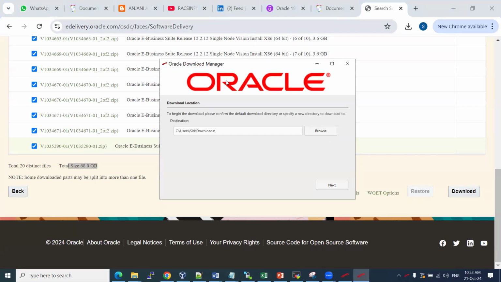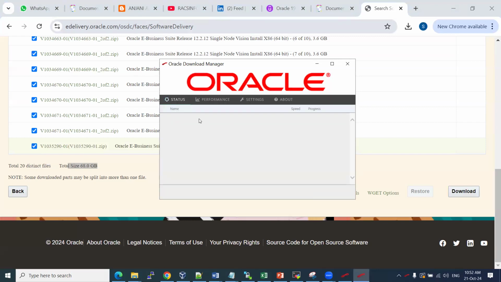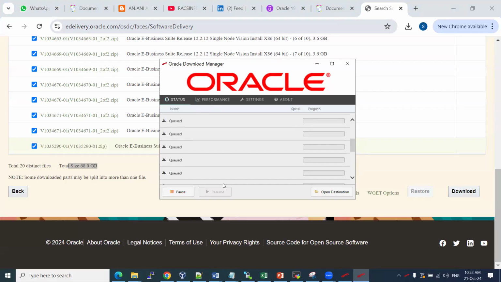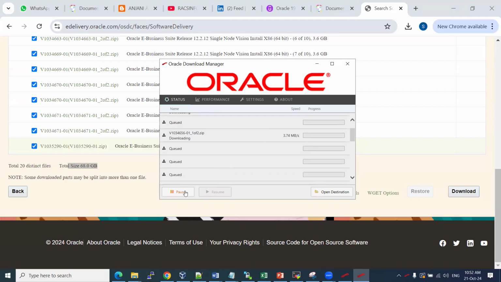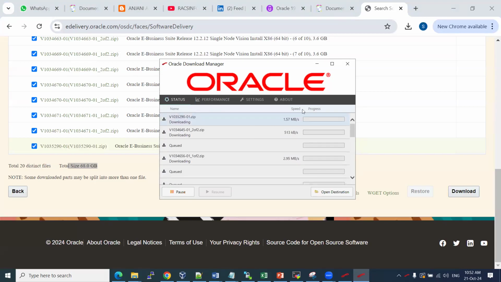So if you use this Oracle download manager tool, select the location where the storage is there for 68 gig, then browse that location and download it. Click next. It is going to download the software one by one, all 20 files. Even if your power is gone, you can resume the job. And if you want to step away from the computer, you can pause the job and leave it. I already downloaded. This is the way we need to download the software.